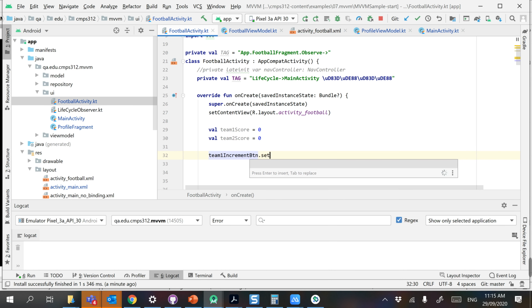So what happened here? What does this mean? Because it was destroyed and recreated, these values, the data I put in here, was lost and reinitialized back to 0. Anything I put in my activity in the view is lost.